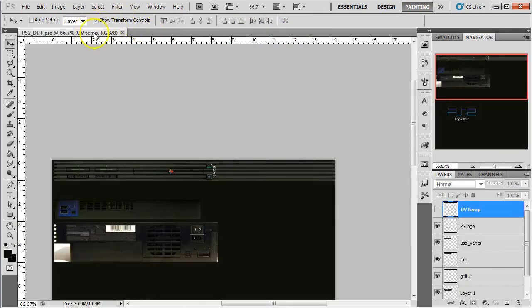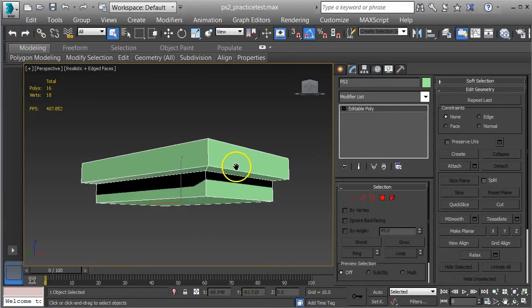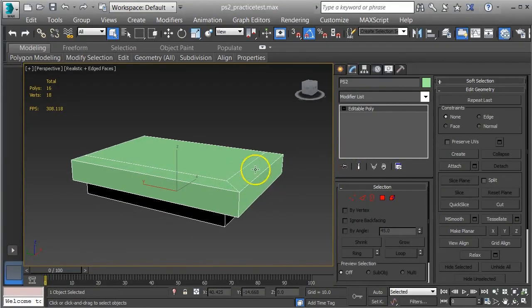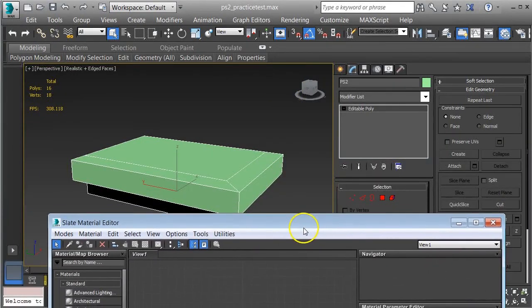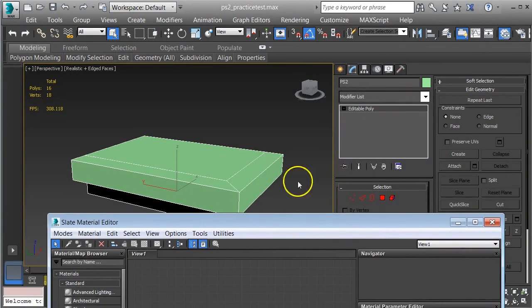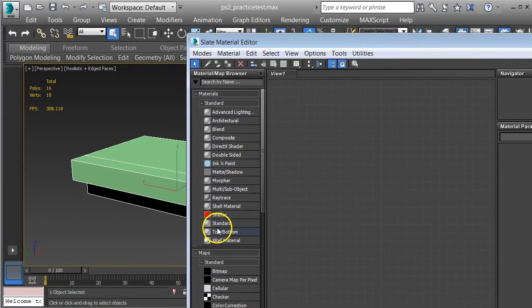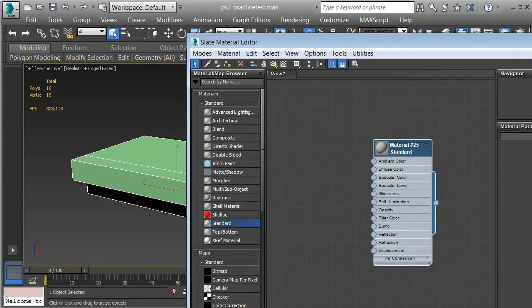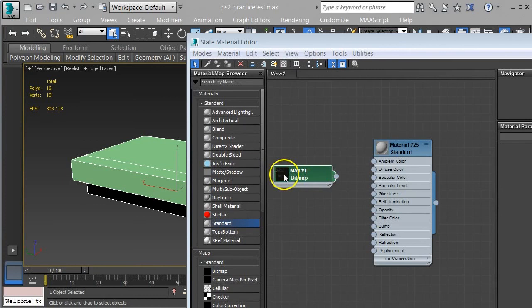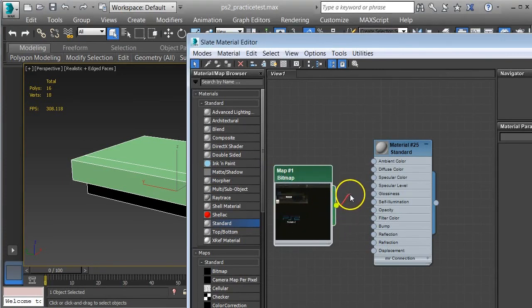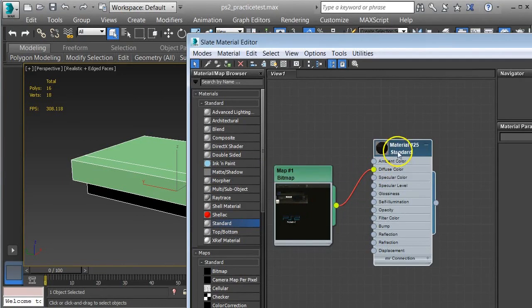Won't need that, so we've got this saved. We're going to go back to 3ds Max. Get our material editor, and drag out a standard here. Drag on our PS2 texture here, plug it in the diffuse.